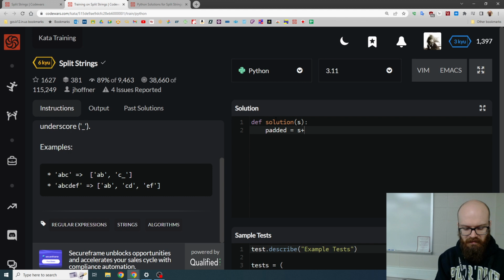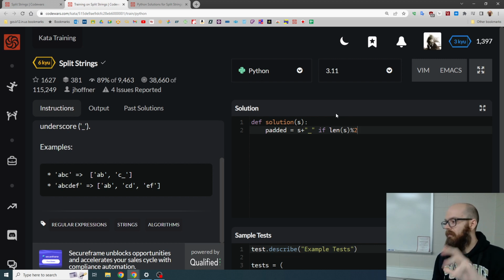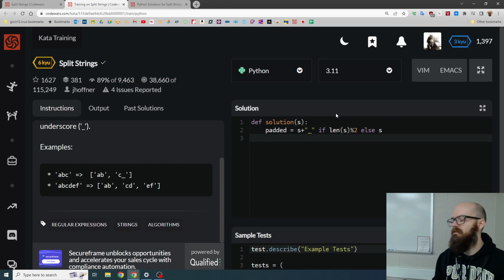So we could just say s plus underscore if the length of s is odd. And the way we determine odd is we go modulo 2, divide by 2, and see if there's a remainder. Okay? If there's a remainder, it must be odd, so that's good. Else, it's just s. So if s was already even, then our padded version is just the original s. But now we can say the padded version and we're fine. We're safe. We don't have to worry about odd numbers anymore. It's good. It fits into our box.